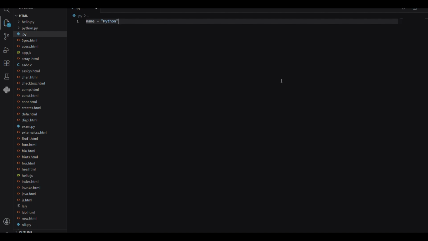So here the point is Python always starts counting from zero. P index is zero, Y index is one, and so on. N index is five. So here the point is always start index with zero. Okay. Now let's print the first character. I want to print the first character.